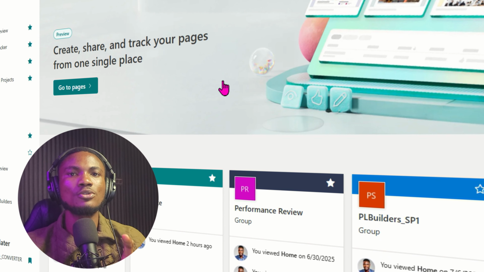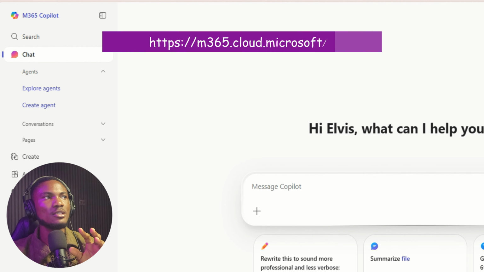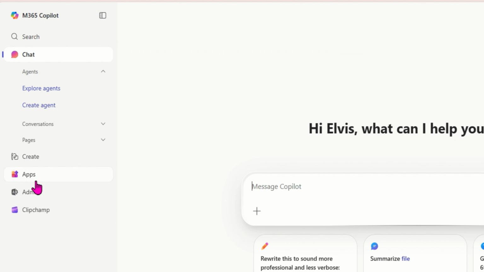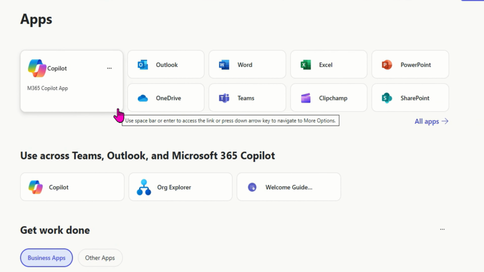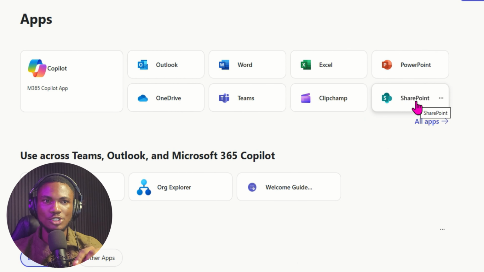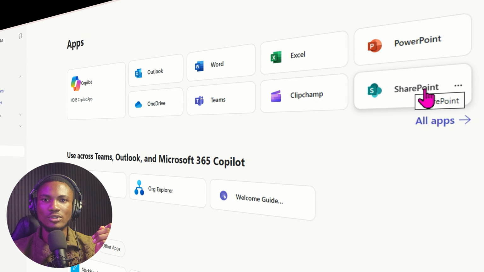First, I would like to show you how you can create your own SharePoint site. To get started, navigate to your M365 account on the web with this URL, and that will bring you to this home page here. You can click on apps, then you'll see all the apps that this particular Microsoft account is connected to. As you can see, I have access to SharePoint, that's why I can see it here. Just in case you can't find SharePoint, you might have to contact your admin to grant you access.